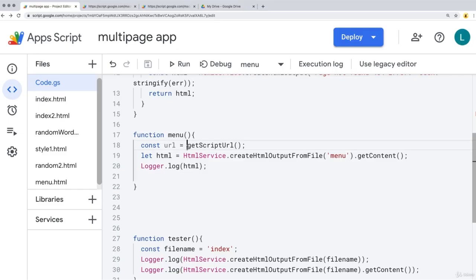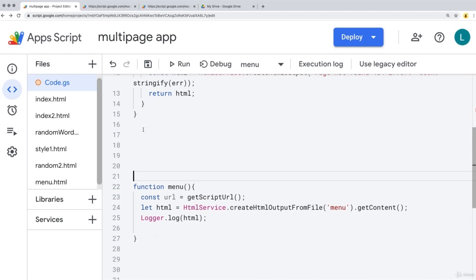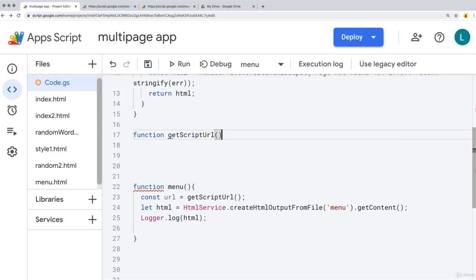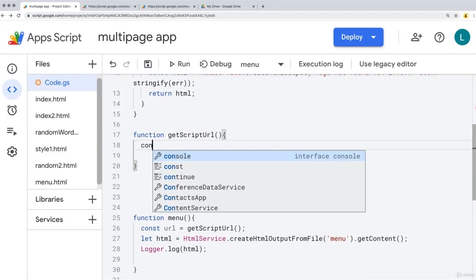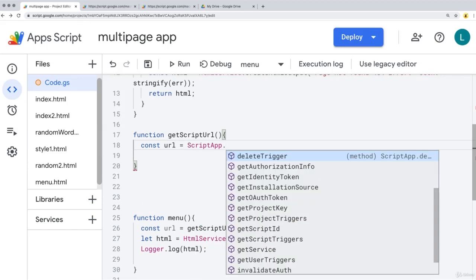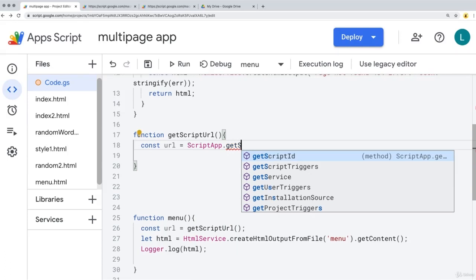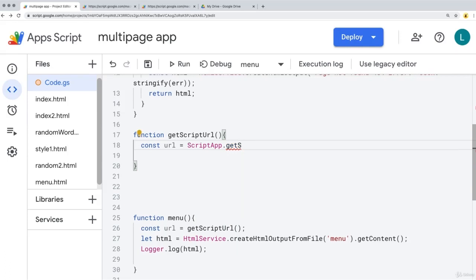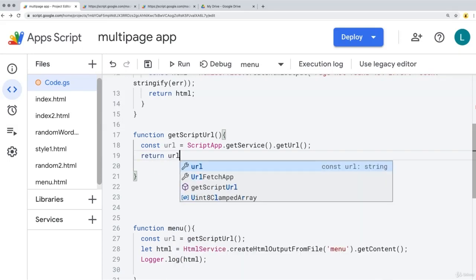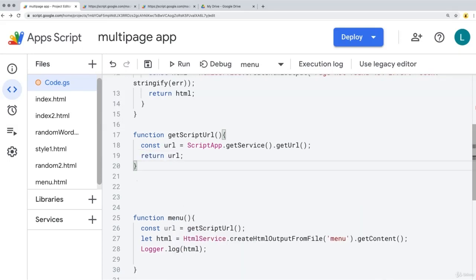Going back to the menu function, we could hard code the URL that we want to use, but we also want it to work within the dev version. So there's a way to get the script URL. So we're going to create a function that's going to return back the script URL. So selecting the URL object and then using the script app, we can get the service, and under the get service method, we can get the current URL of the web service. And so we can return that as a value. So you can also update this at any time.